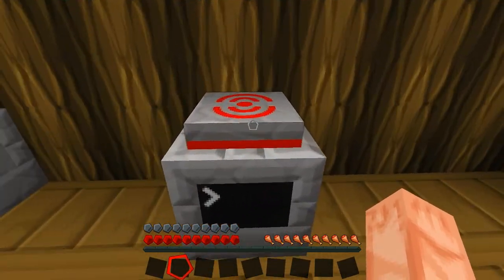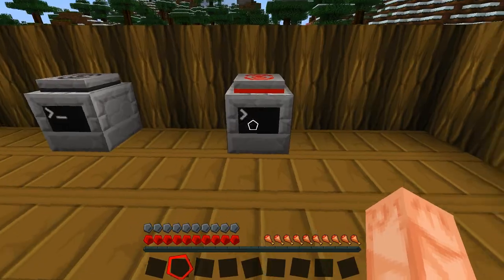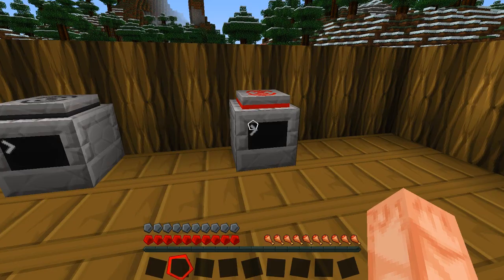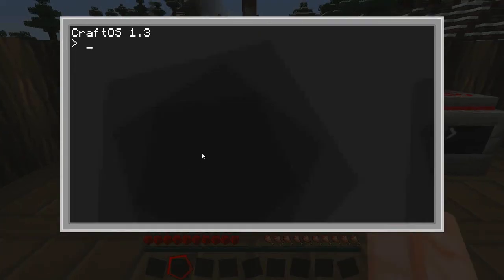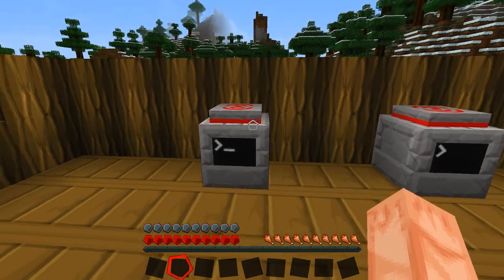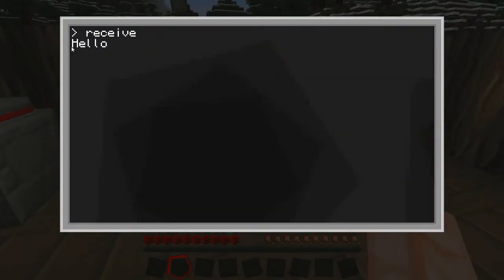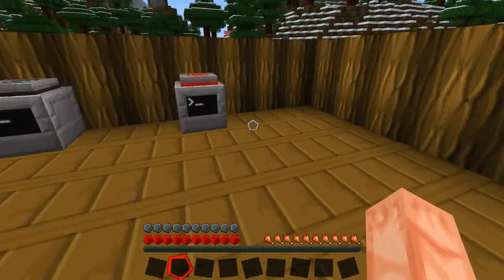So now you can see this is red, which means it's on, it's waiting for any message to be sent to it. So now we're gonna run the send program. There we go, it's sent now. And as you can see, it says hello. And after 5 seconds, it goes away and it reboots. So yeah, that's basically how you do this.